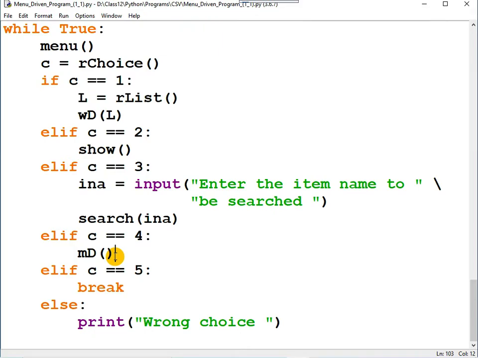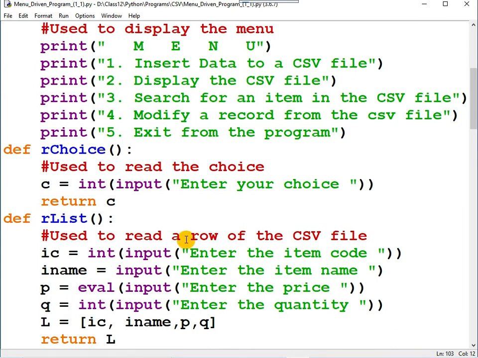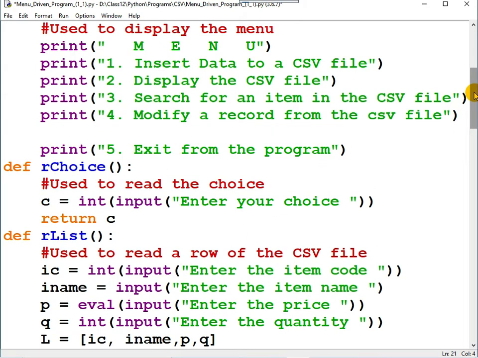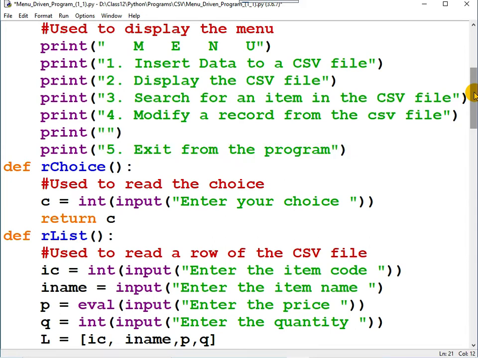Now let me use one more item in the menu. In order to remove a CSV file from the hard disk, let me include an option. So print option number 5, remove CSV file from hard disk. The reason why I am including this option is so that I don't have to manually go to the folder and delete the file. Using the program itself, I can delete the file. So certainly this becomes option number 6.